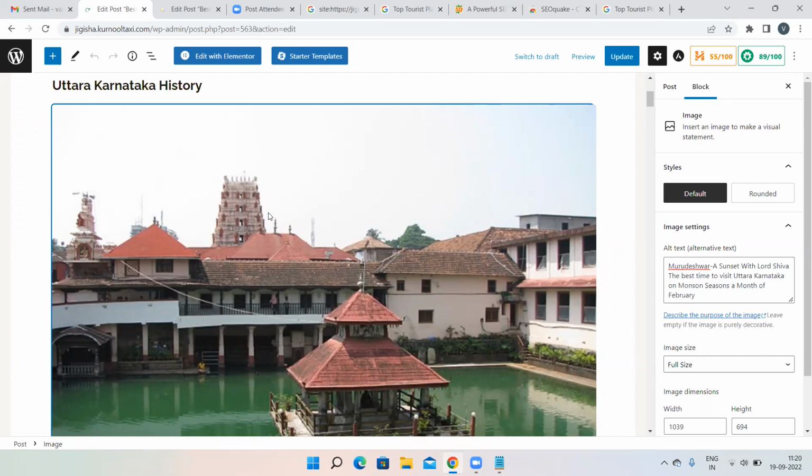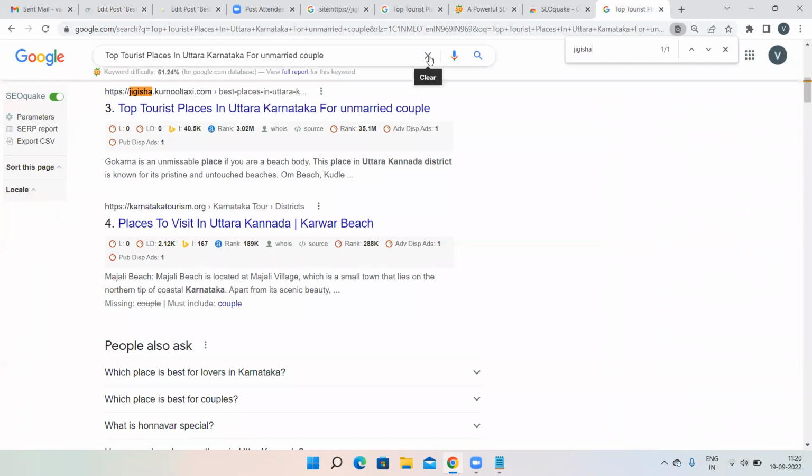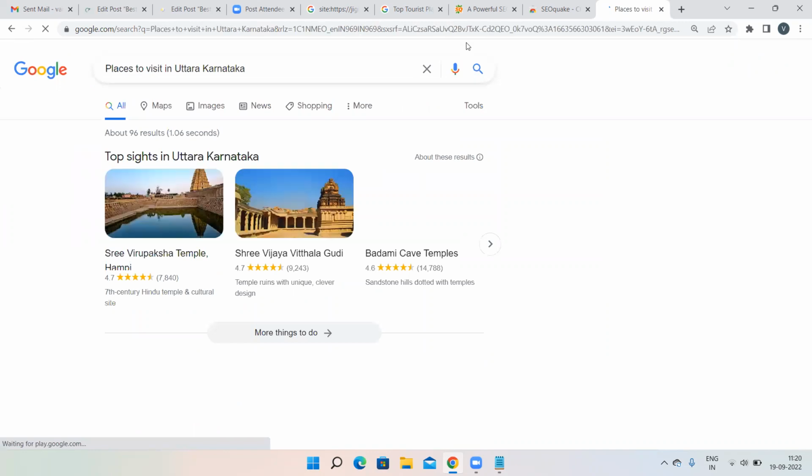Okay. Now let's see places to visit in Uttar Karnataka. If this was about Hyderabad, or if this was about any famous city like Mumbai and all, you would not be able to rank because everybody will be targeting the same keyword. But I think you are ranking for this keyword also. Okay. Let us see. Again, the same process. Tell me, how should I do it? I want to check where you're ranking on SERP.